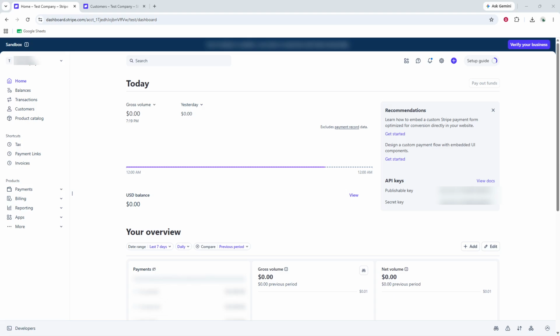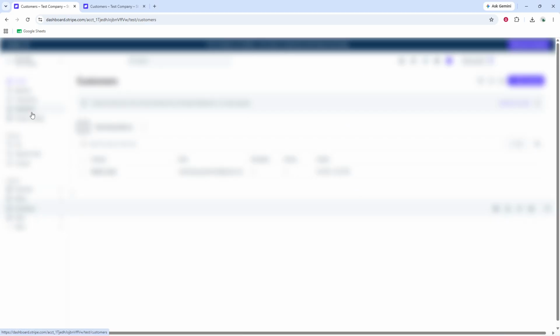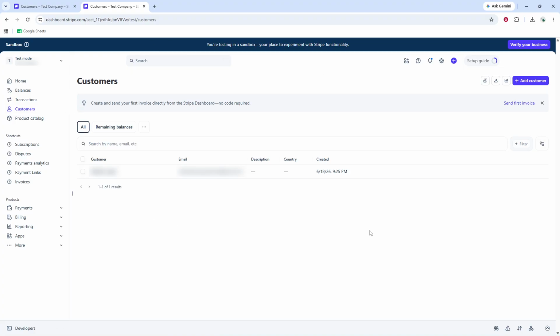In today's video, I'm going to teach you how to export a customer list from Stripe. To get started, log into your Stripe account and make sure you're on the main dashboard. Once you're signed in, look to the left sidebar and click on Customers. This will take you to the section where all of your customer records are stored.